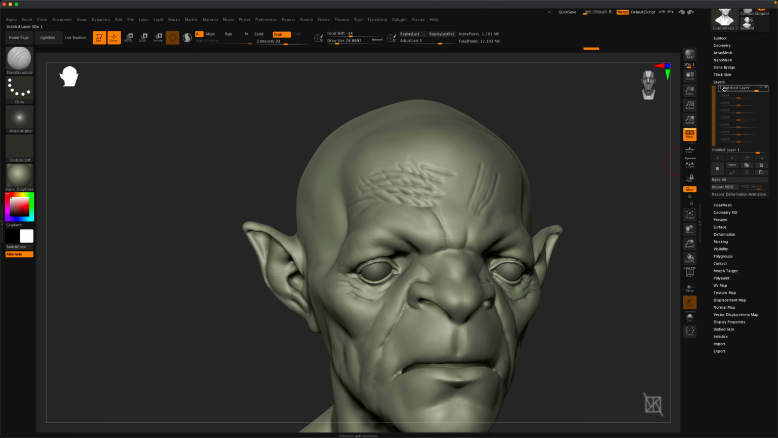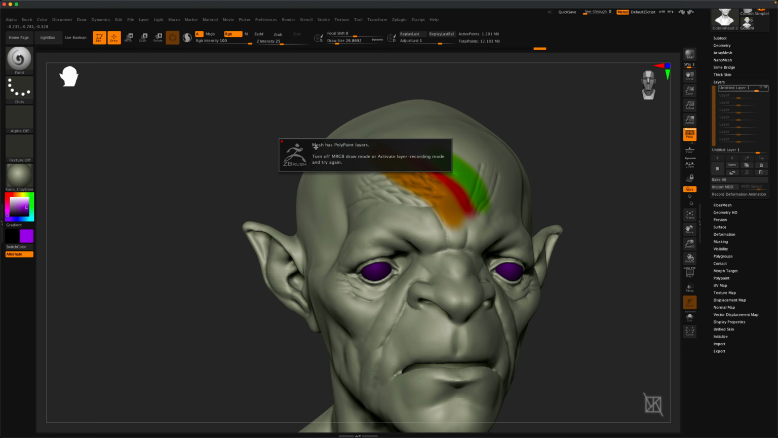Now, the information that's being stored in this layer is currently just sculpting information. So if I switch to the paintbrush, and I'll just pick a color here and paint on the model, you'll see that with this layer visible, but not in record mode, I'm still able to come in and paint on the model. But if I have this layer in record mode and I paint on the model and then turn off record mode and try to continue to paint, you'll see that now this says that this mesh has polypaint layers.